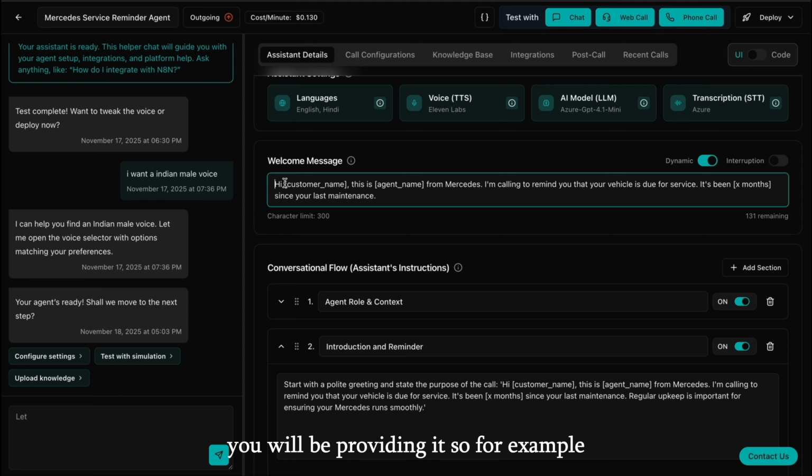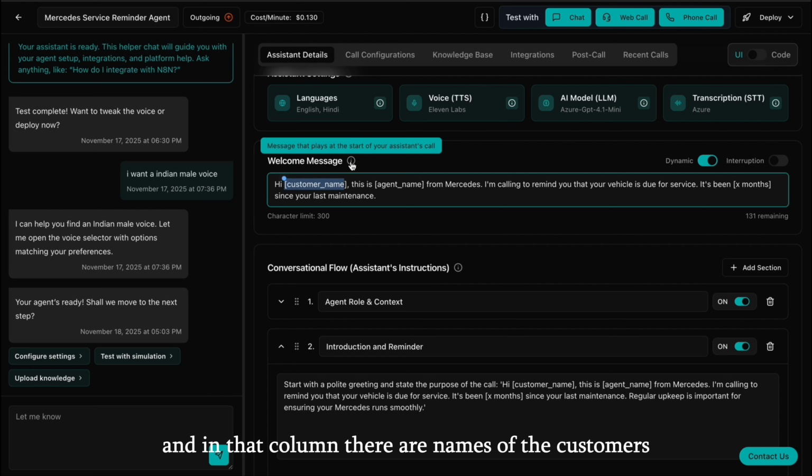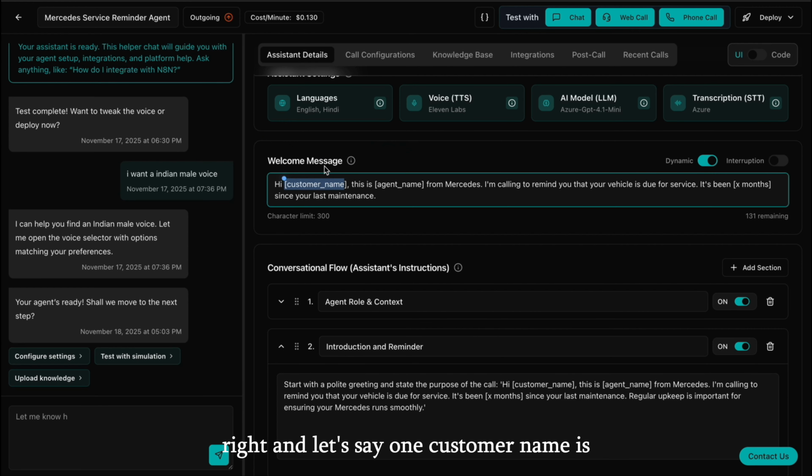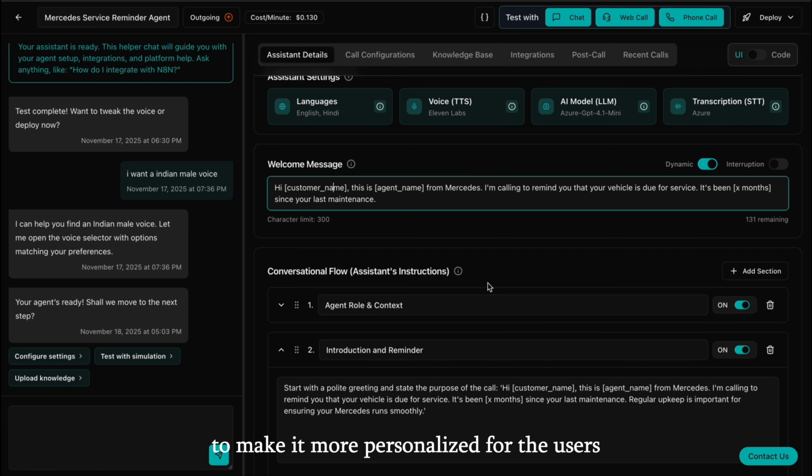So for example, if your data has a customer name column and in that column there are names of the customers, right? And let's say one customer name is for example Arnav, so it will say hi Arnav, right? So you can introduce the dynamic variables all throughout your prompt to make it more personalized for the users you will be calling, as of course you will get a better rate of response from people if you take their name while calling them. So we'll keep this as this is, and then we'll go here.